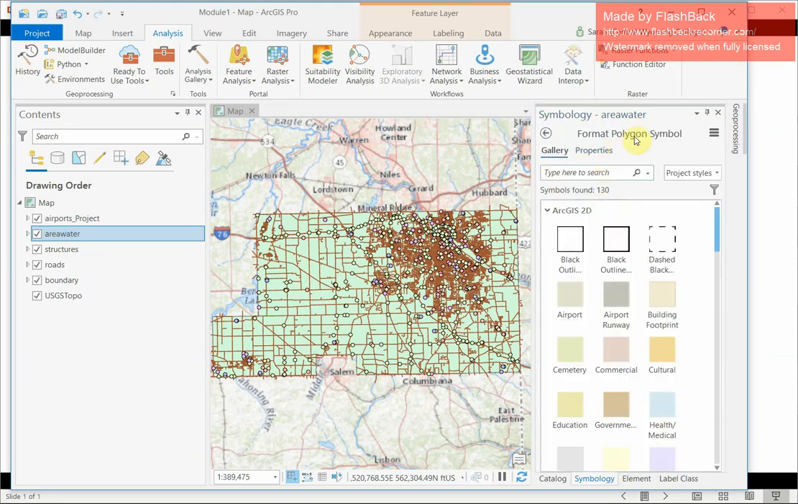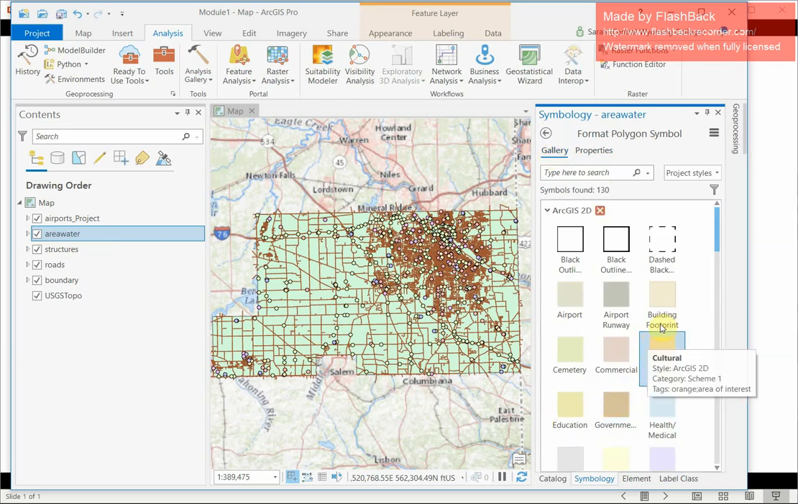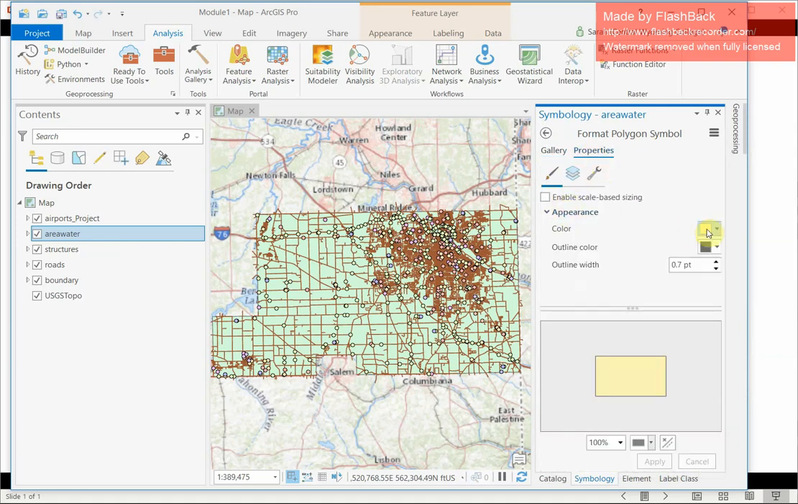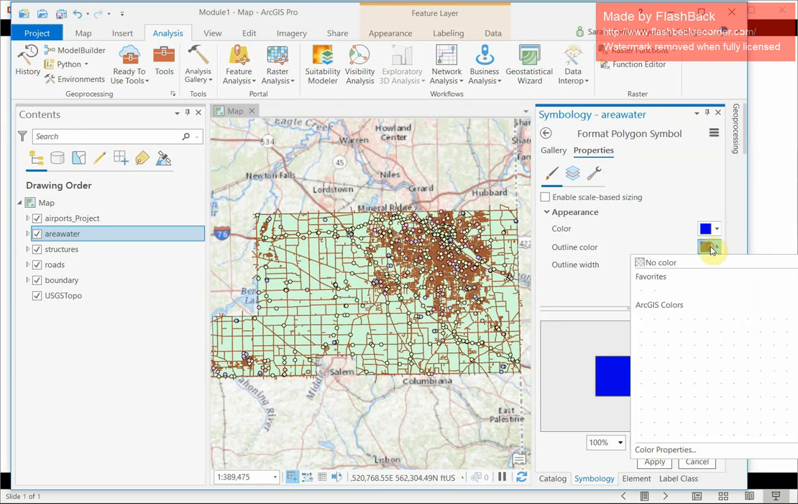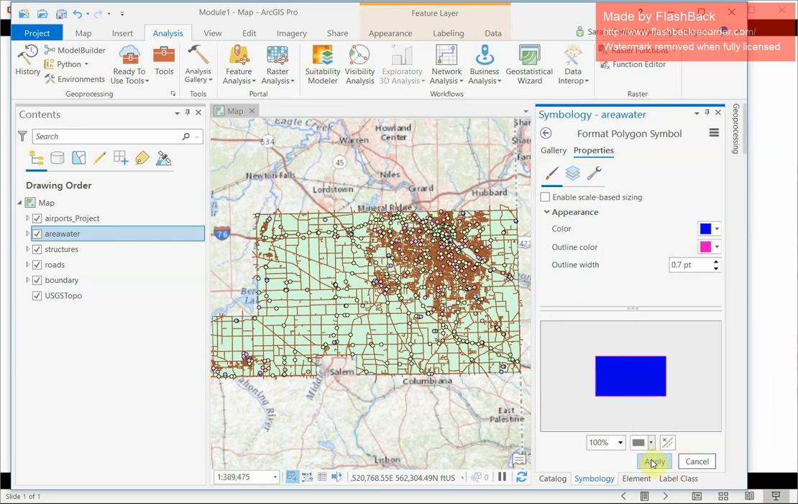it's going to take you to format the polygon symbol. And you'll notice that up at the top there's two options. There's the gallery and there's properties. So the gallery uses pre-designated colors, and this can be useful for other kinds of symbols, but for this we're just going to go to properties. We're going to change the color. We're going to make it bright blue, and we can do an outline if you want. Let's do an outline of pink, because why not? And you click, and whenever you do this, you always have to hit apply, and it'll show up.